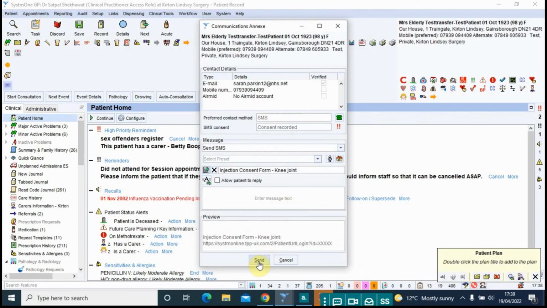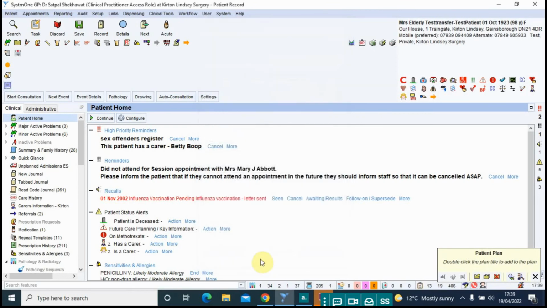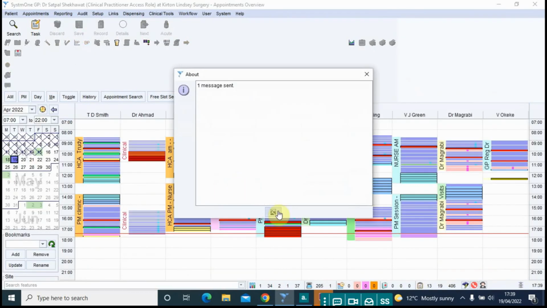It has automatic function of replying, so you don't need to select the button saying allow patient to reply. So all you would do is send them. You can put a link here, or you can type a message saying please complete the consent form and save it, or as discussed. Now once I do this, it'll automatically send patient the consent form when I save the record. So as soon as I'm saving this, you will see it's sending a patient.